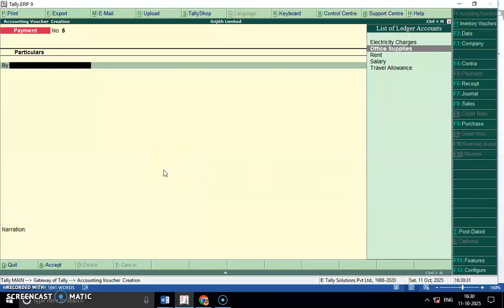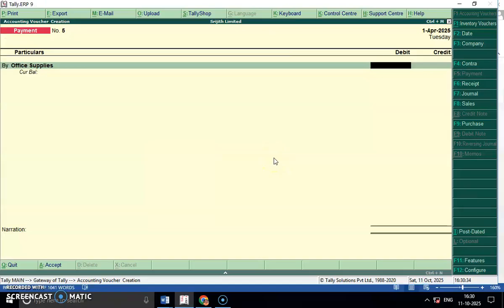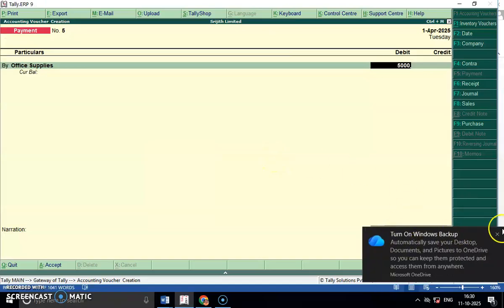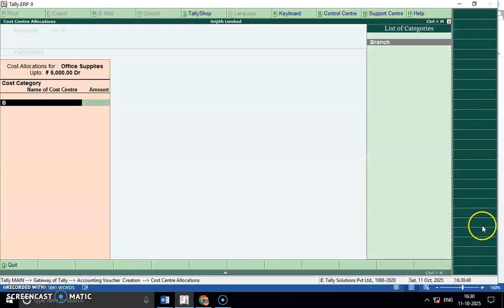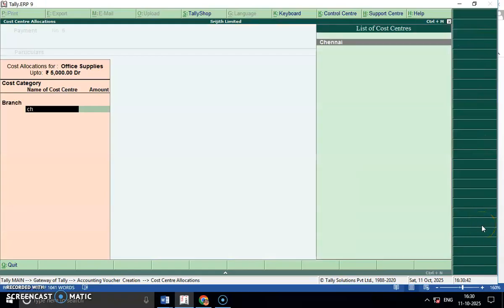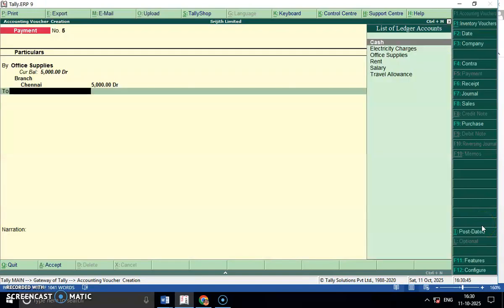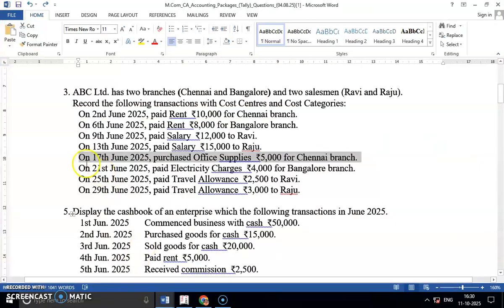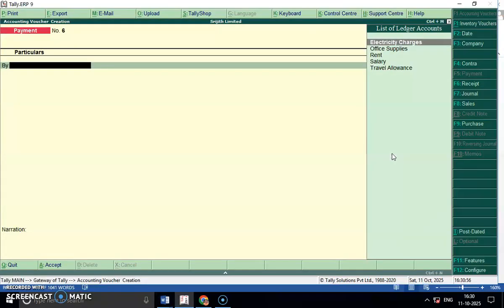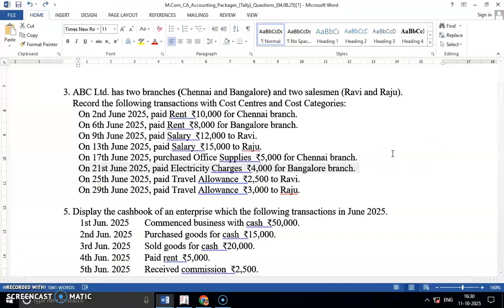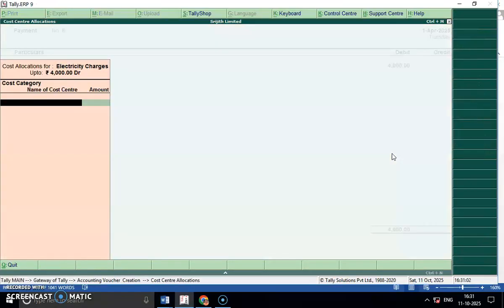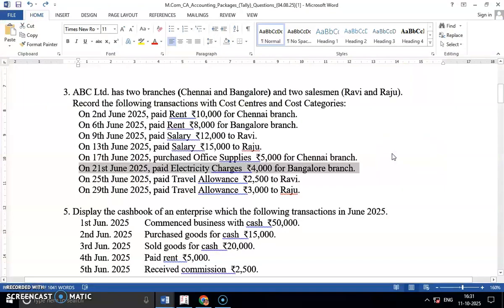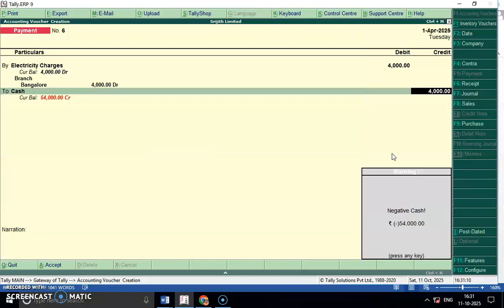Next one is office supplies for the Chennai branch. It is a payment voucher entry. So office supplies account debit 5,000. Under the branch, we have to choose Chennai, 5,000, and it is paid in the form of cash. Next transaction is electricity charges rupees 4,000 for Bangalore branch. So the entry will be electricity charges account debit 4,000 for the branch Bangalore, to cash rupees 4,000.